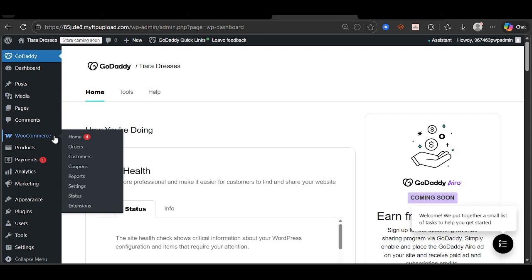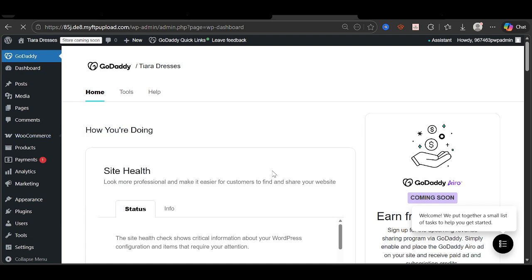Click on WooCommerce, then choose Settings. This will open a page with several tabs across the top. Find the tab labeled Payments and click on it. This is where all your available payment methods are listed and managed.